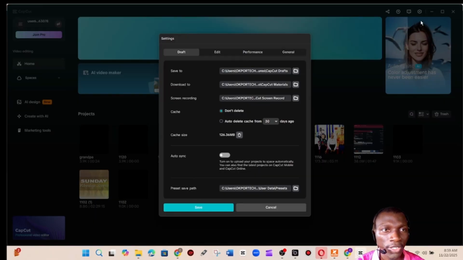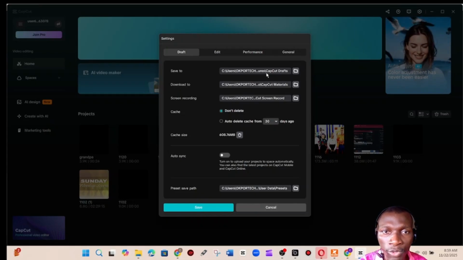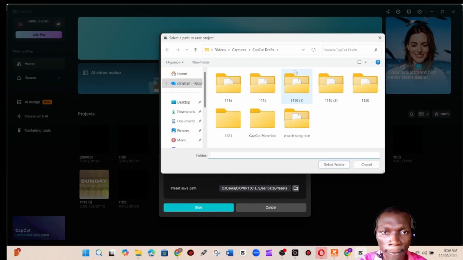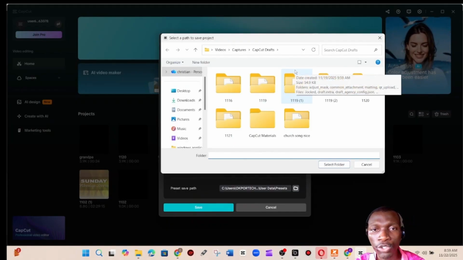What we're going to do is change the location where our file is going to be saved when we are through editing and want to export the file. We're going to click down here. You can save to the other part, the download or the screen recording, but we're not going to focus on that. So we're just going to click on this. It will take us to the location where CapCut normally exports the file when it is saved.